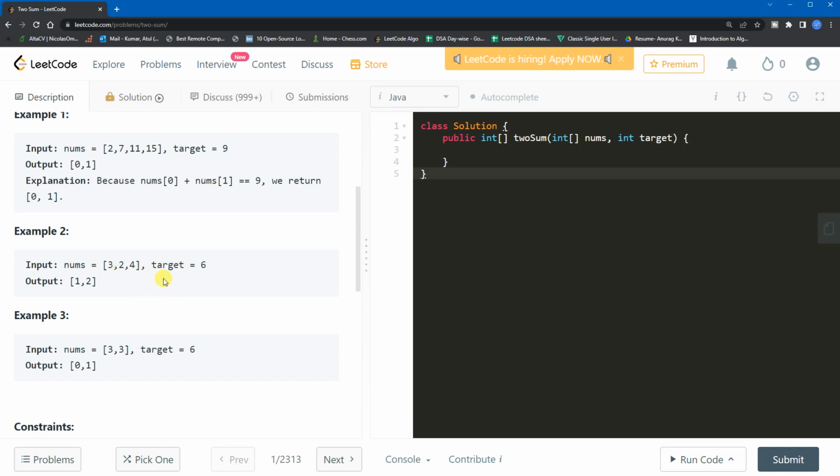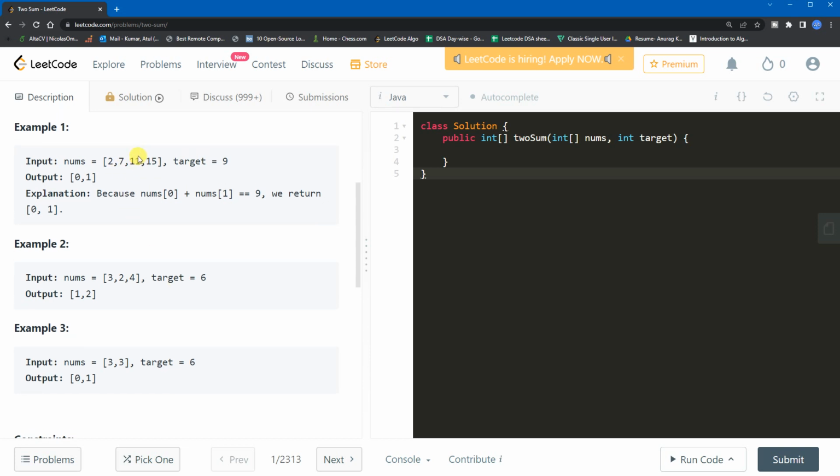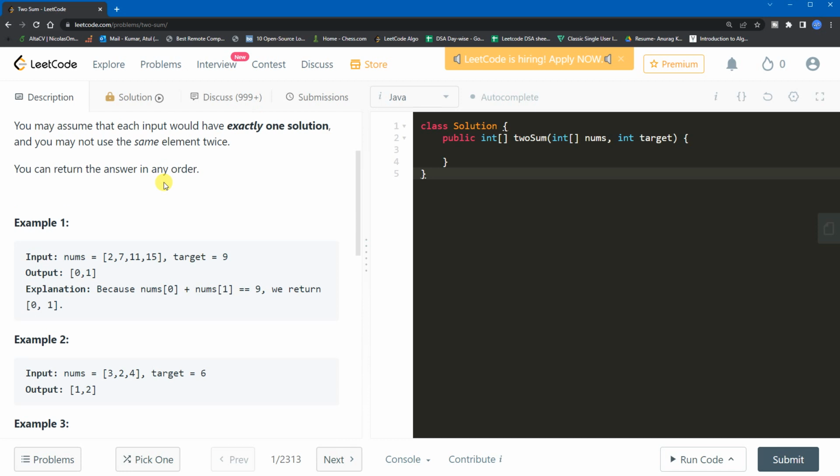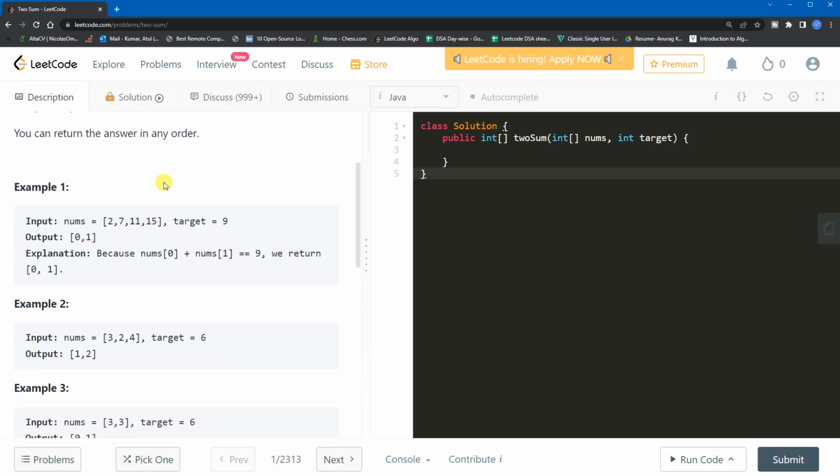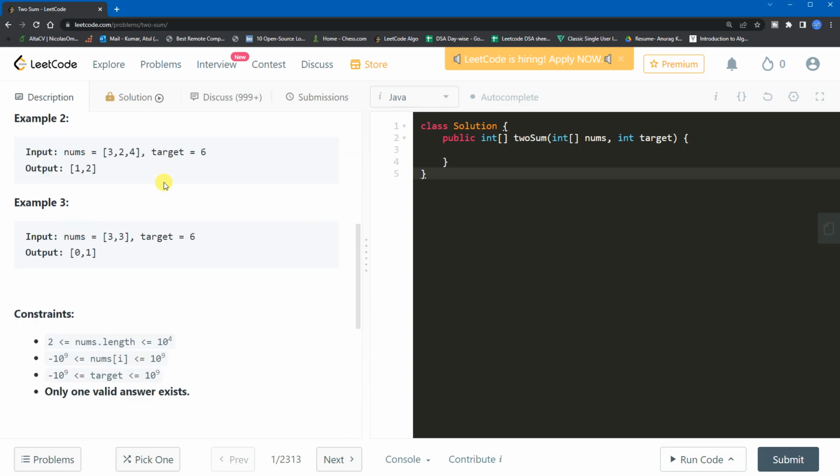Suppose in this problem you have another pair of array elements like 4 and 5, that may also be an answer. So we can return the answer in any order, and any one of the answers.